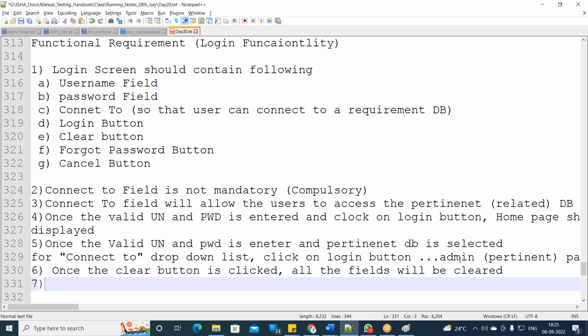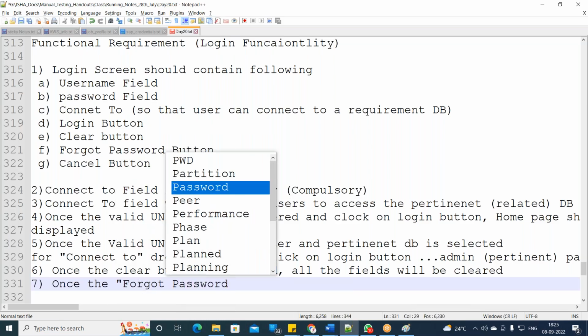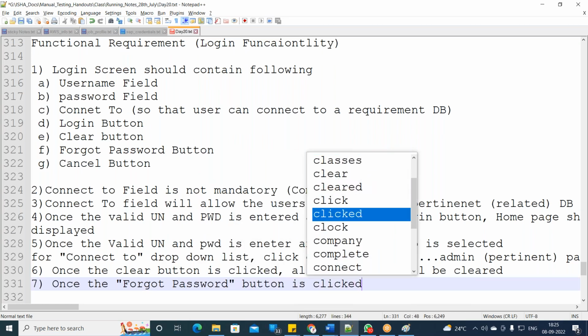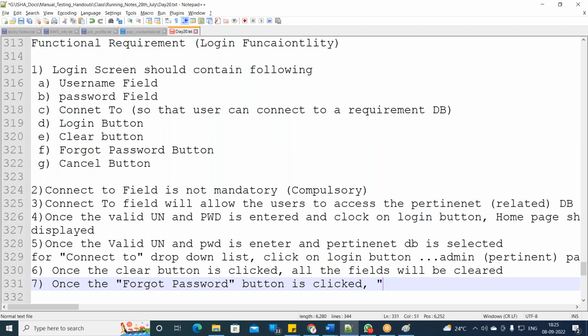Now the seventh one is, once the forgot password button is clicked, the forgot password page is displayed.